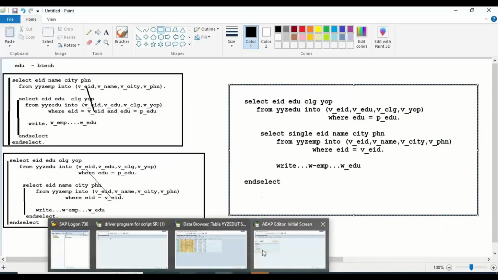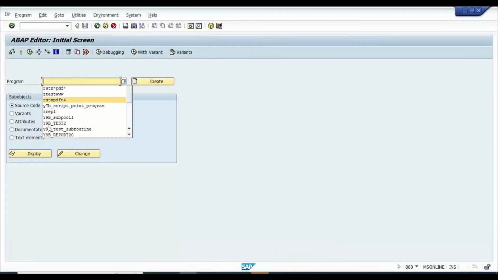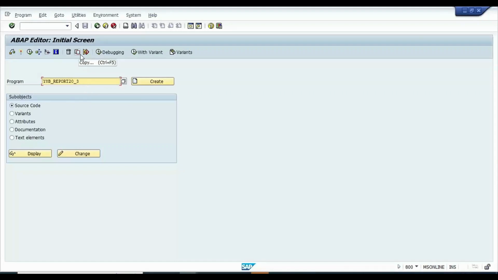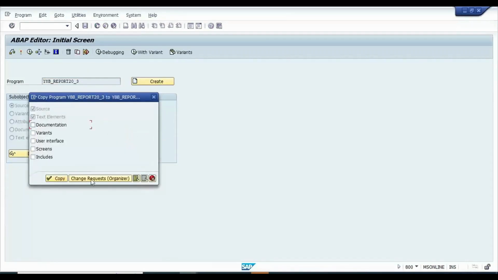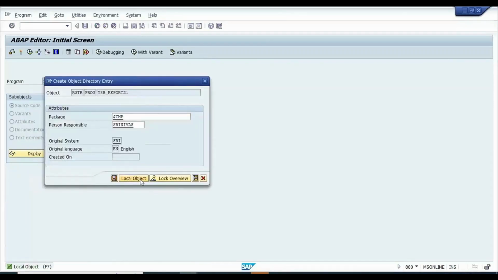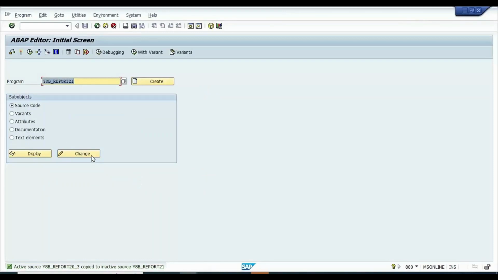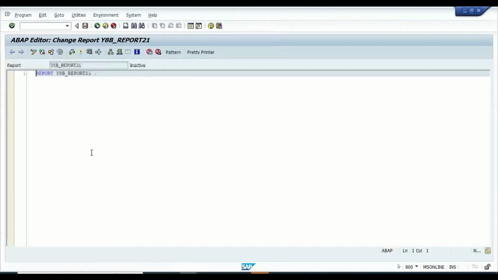I will use this concept here in the program, in this program. So what I will do, I am copying that. Just to save the time, I am copying this program to 21. The select single program, I have copied it to new program. It's not copied. What happened? One minute.